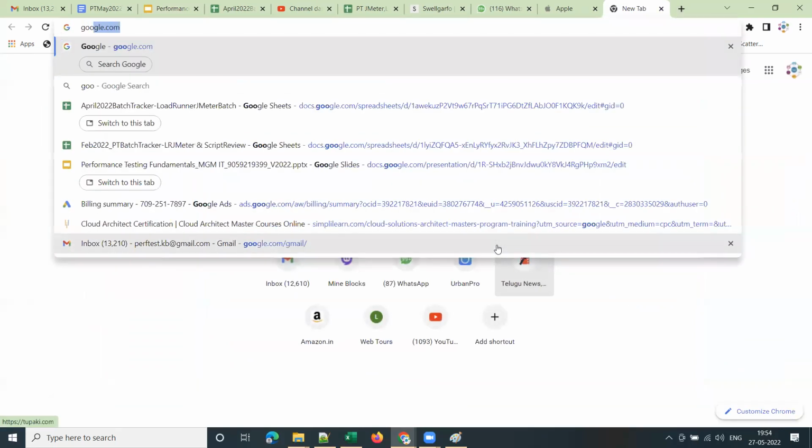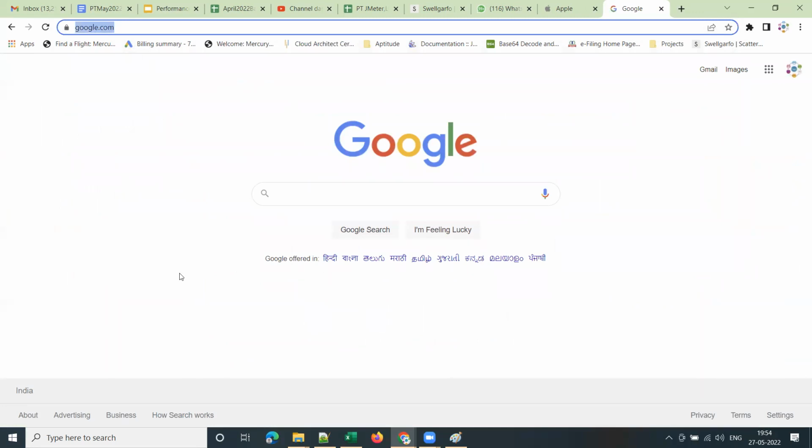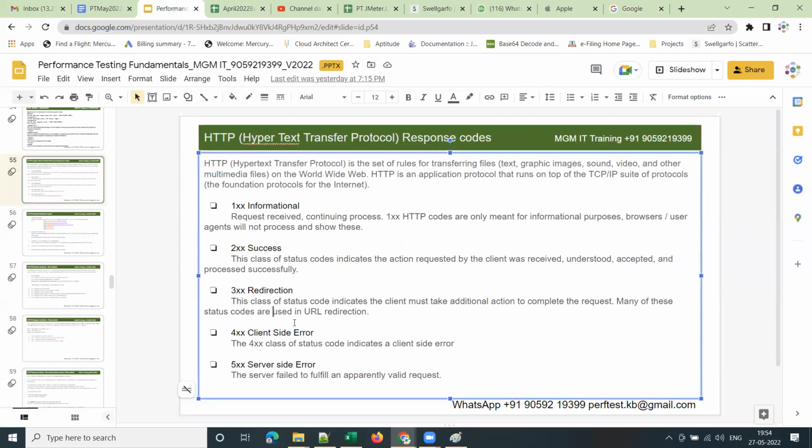Suppose you type google.com, right? Or when you try to make a payment in any e-commerce site, it will redirect you to the payment gateway. In those cases, you get this 3xx response code. Whenever there is a URL redirection, these response codes are used.